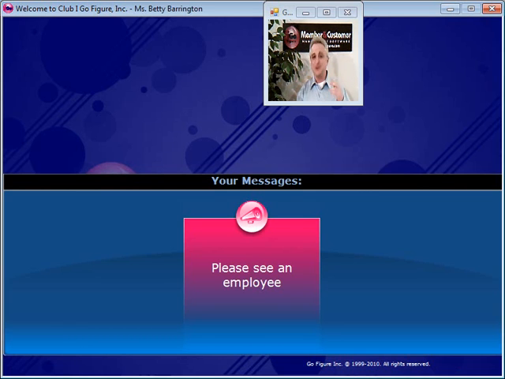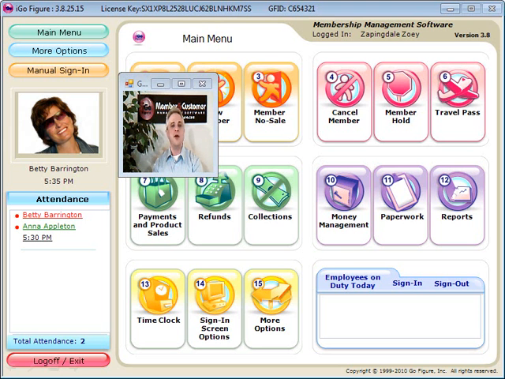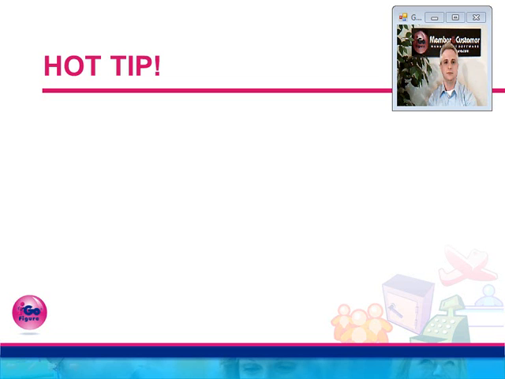Okay, so you'll see as soon as Betty scans her key tag, the system says, please see an employee. Over here on the main monitor, the system still displays Betty's photograph, the time that she scanned in, and her name, but it also puts her name down here on the today's attendance panel in red, so employees behind the counter also know that there is something wrong.